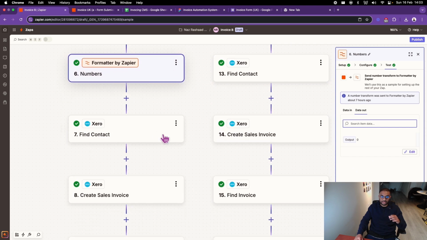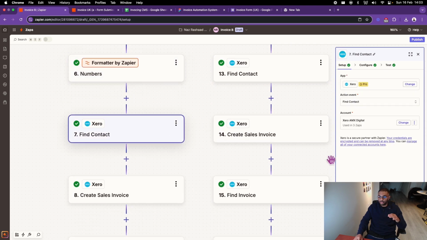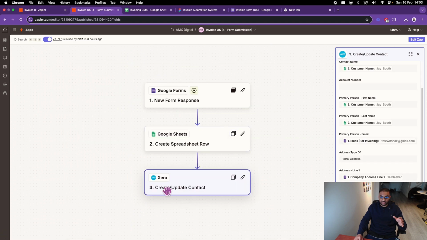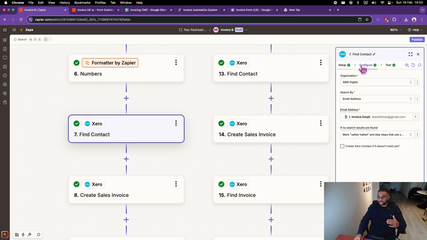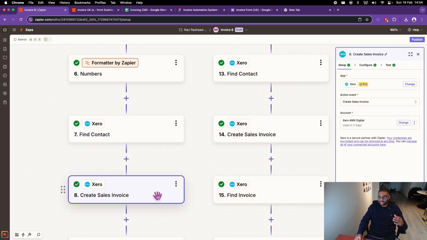Now then, what we're going to do is go into Xero. So we're going to find our contact. So in the first Zap, we created our contact, right? Because before we create an invoice, we need to understand who the customer is that we're creating the invoice against. So number one, find our contact. Using the email, we can scan our database within our accountancy tool. So again, Xero, and find our contact. Then we can create the sales invoice.